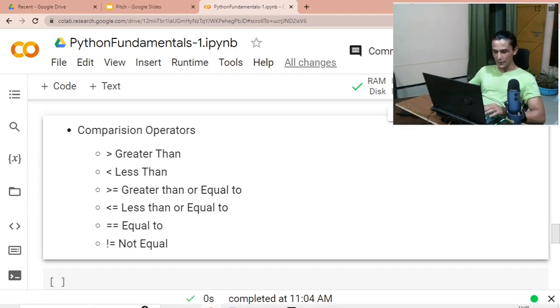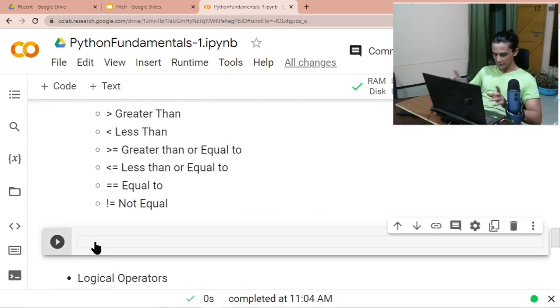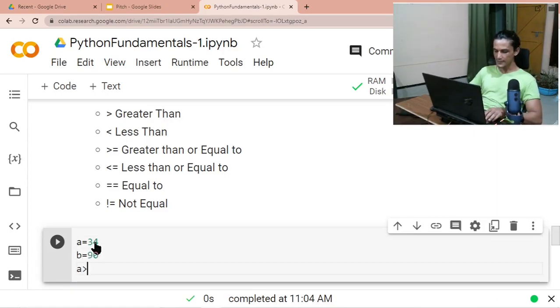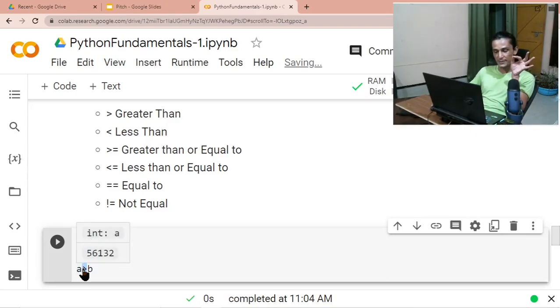Let me give you an example. For example, A is equal to 34, B is equal to some number, 90. And if you write A greater than B, you are actually using an operator. Greater than is the operator here, and A and B are the operands of that particular operator. It means you are performing the specific operation represented by this greater than symbol on these two variables, A and B.